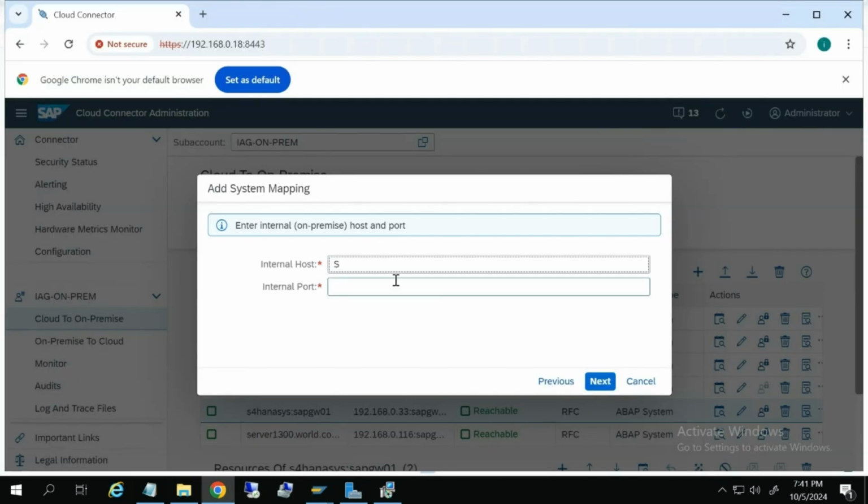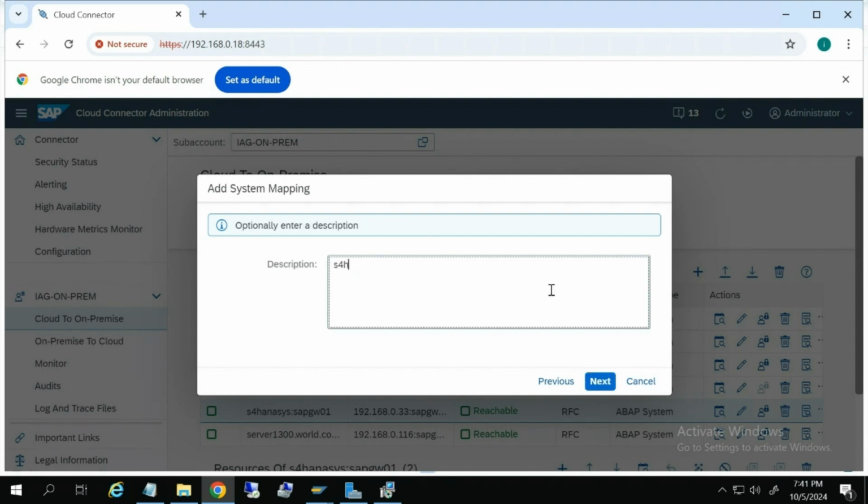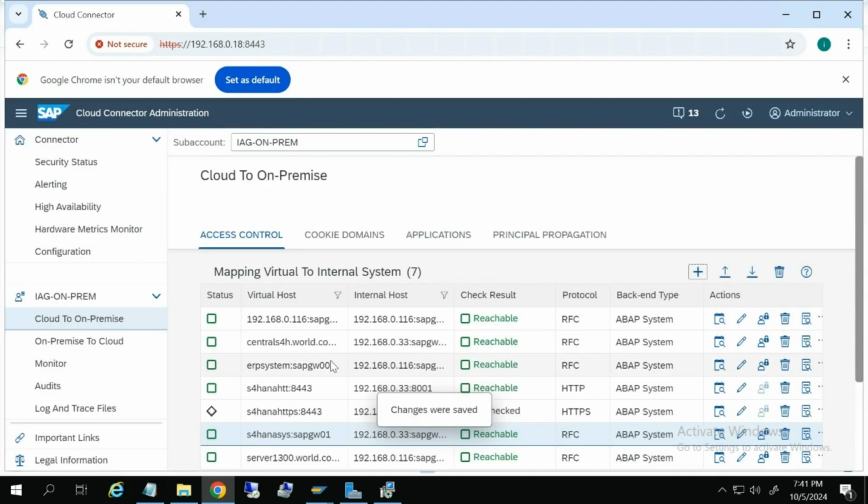Just for HANA, HTTPS port 8443. Okay, sorry. This is the host name, either host name or IP address. I'm directly using the IP address. Next, next, next, finish. Okay.